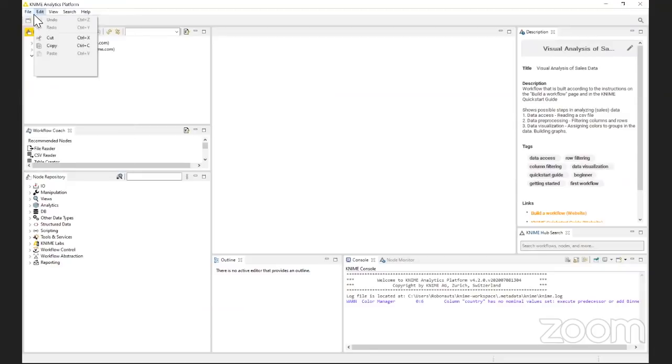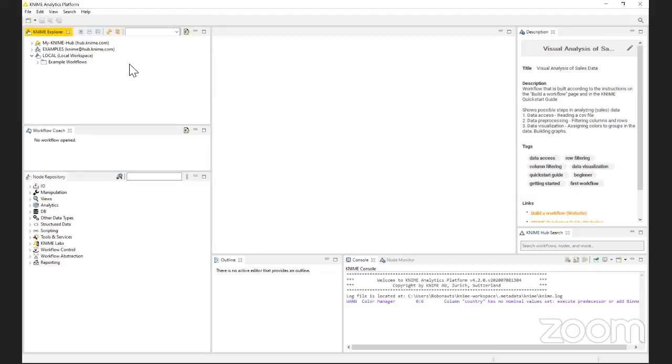So when you open NIME, you will see this screen. This is the NIME Explorer box. This is the node repository, and we are just going to understand these two first, and after that we will understand other boxes. In this NIME Explorer, all your files and folders will appear here. Whatever you create, and if you import some file, you will see it in this NIME Explorer.